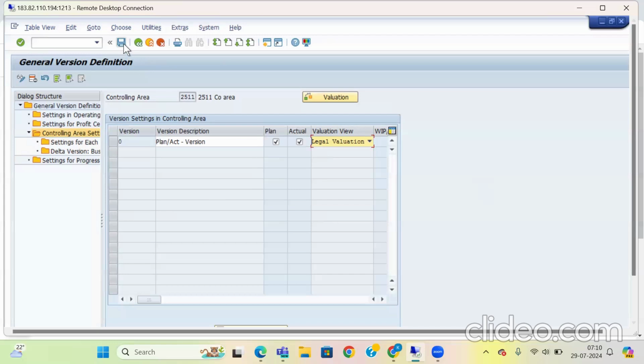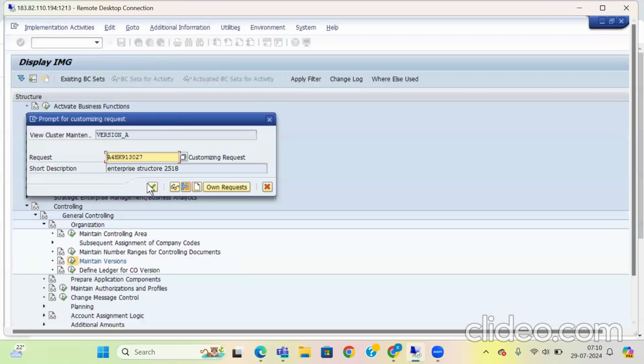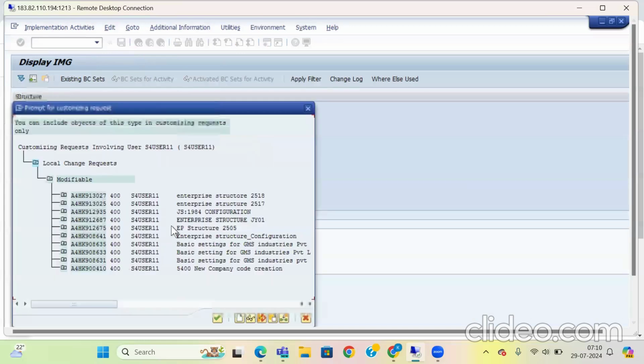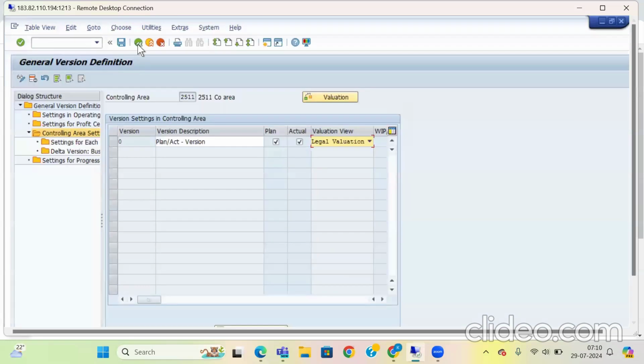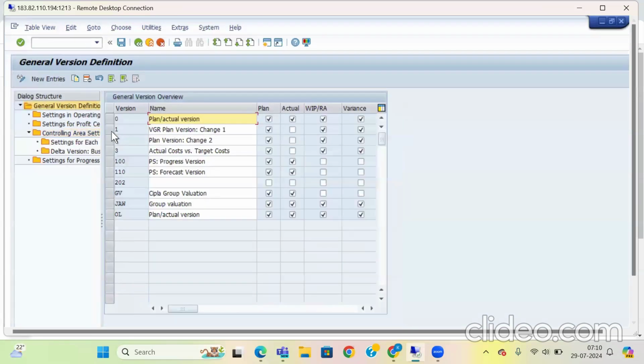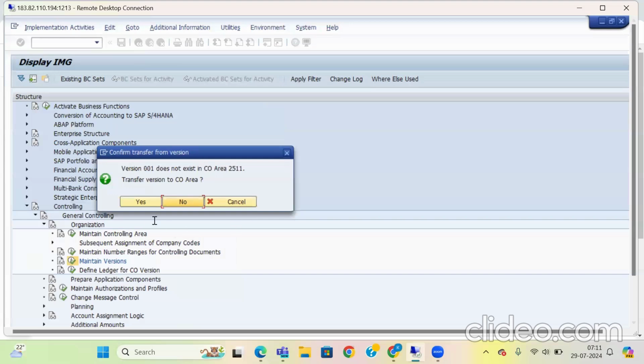So I'm going back to this one. I'm just saving here. Each and every component you have to check. So I'm just transferring this global setting to my CY area.